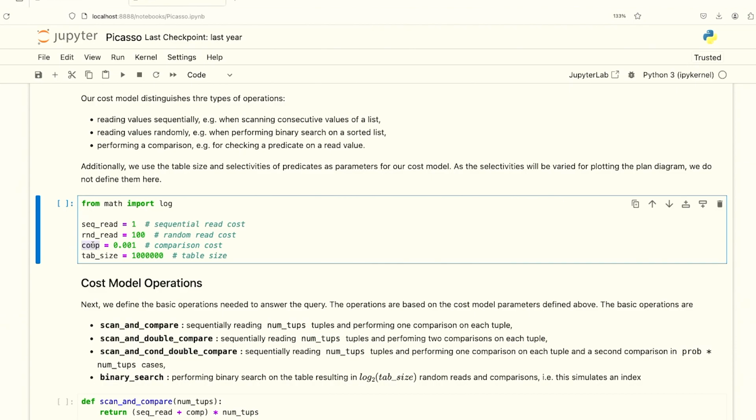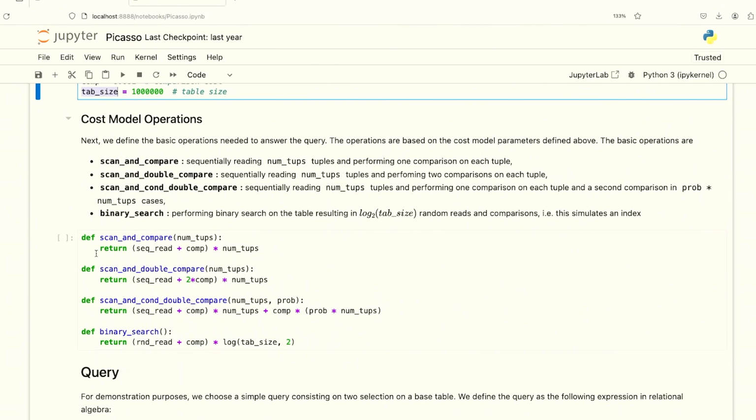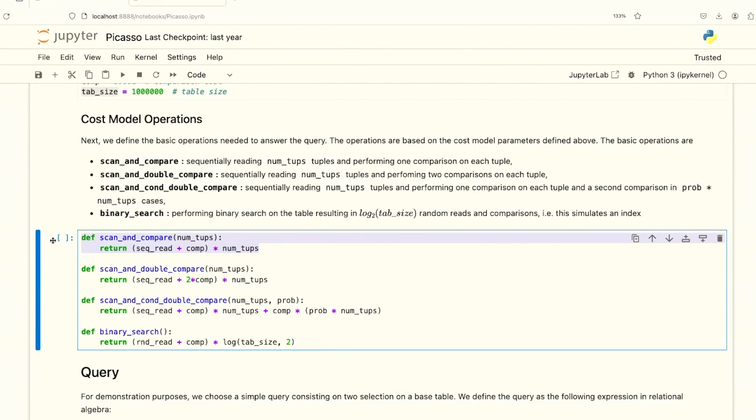Then I have comparison costs to evaluate the predicate, and then I have the table/relation size specified here. And then I can come up with different cost model operations. So for instance, scan and compare: sequentially reading the number of tuples specified and performing one comparison on each tuple. And basically here I return the calculation based on the constants I defined above. So I develop different cost models here, also for binary search, for instance. There's some logarithm, as expected. And that basically gives me cost estimates.